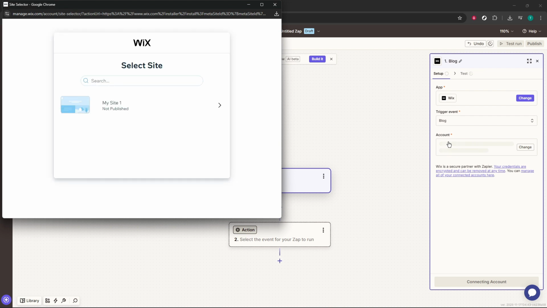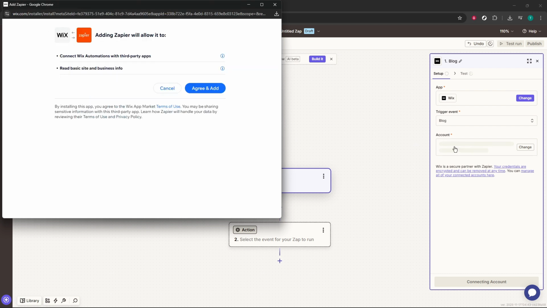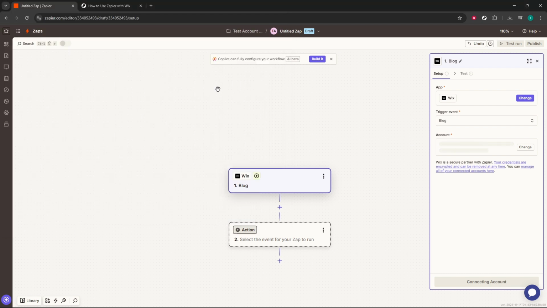A list of your Wix sites will appear, but for this demonstration, just click on My Site 1. Before moving forward, Wix will prompt you to confirm your integration with Zapier by clicking on the Agree and Add button. This step ensures both platforms are properly connected and able to communicate with each other smoothly.